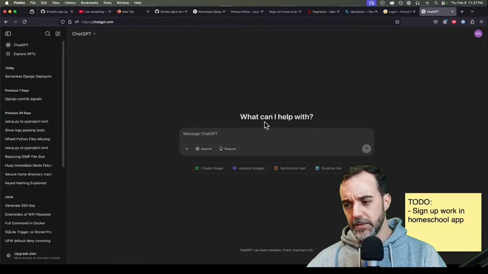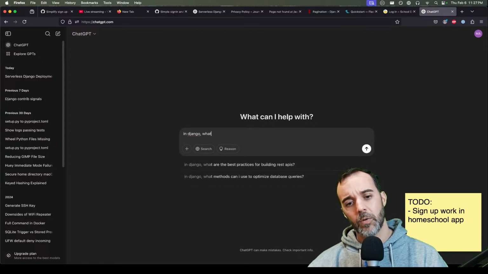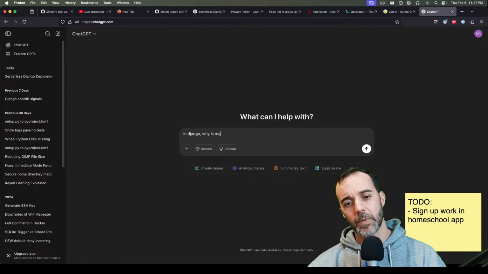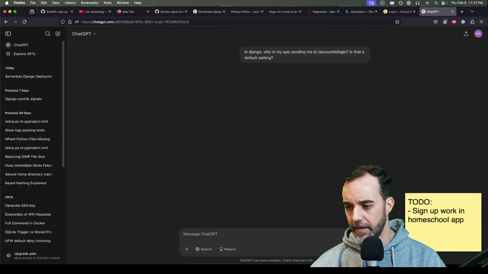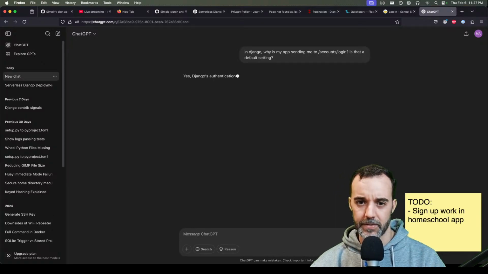Okay. What am I trying to do in Django? Why is my app sending me to accounts login? Is that a default setting? I feel like it is. Yes. Okay. Whoa. ChatGPT, get it together. Why are you going so slowly?